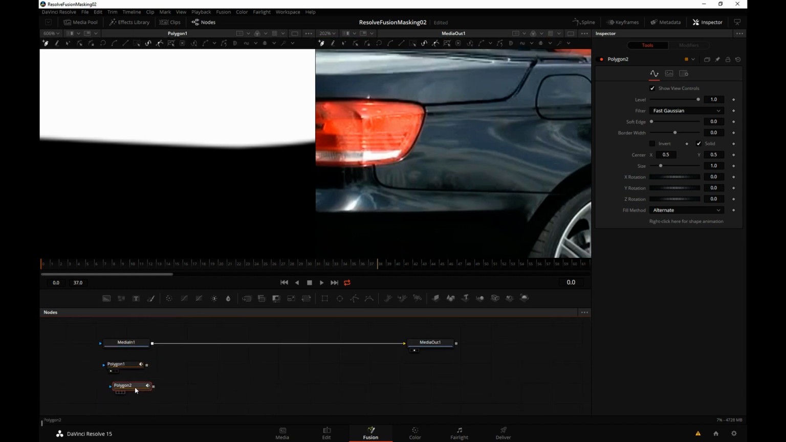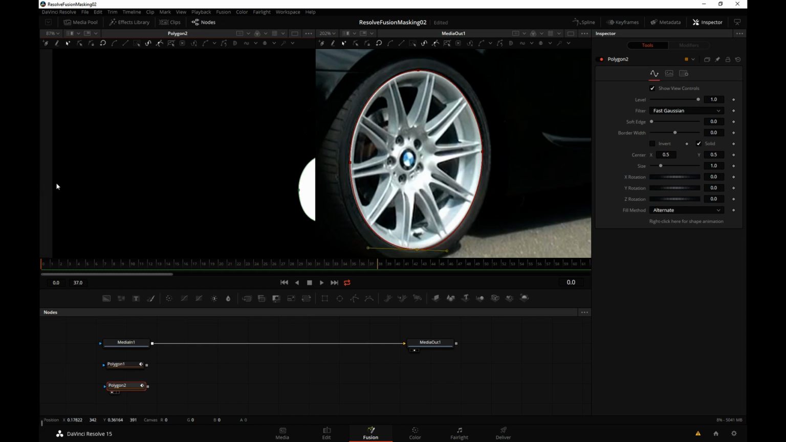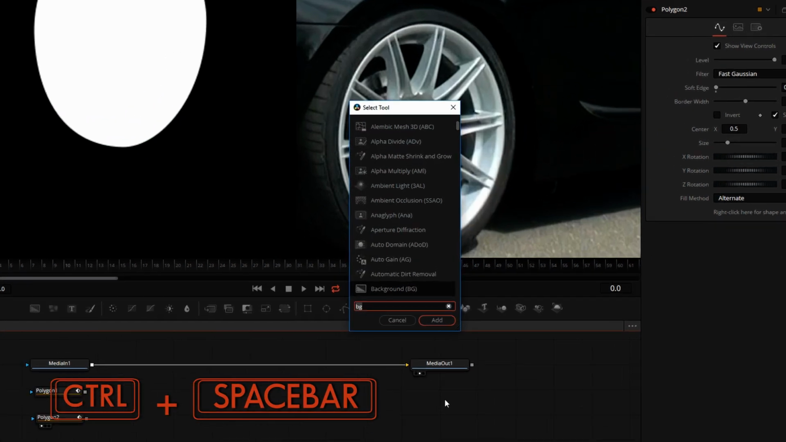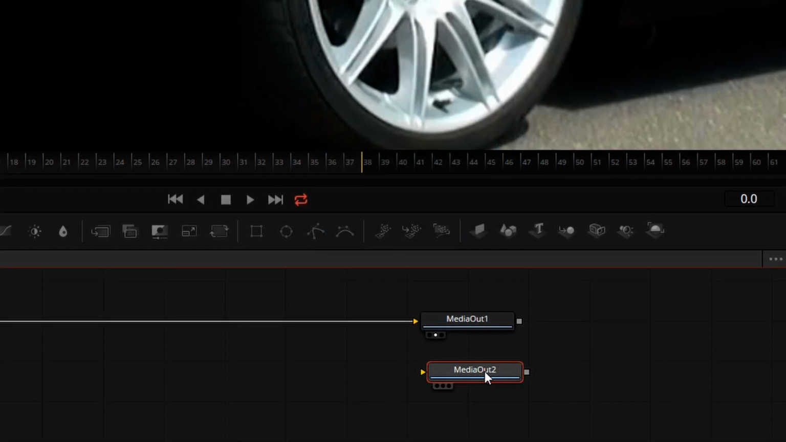Polygon 2, let's put it here. Let's do the wheel, but we're not going to spend time isolating all the holes in the rim. I'll just do this thing like that. Okay, let's drag this here. Zoom out until we find it. There it is. Okay, and I will increase the softness a little bit. Now, Control Space, I'll start typing media. And we'll select media out, add it, and I'll go Control C and Control V, do another media out. So we have 3 media outs now.